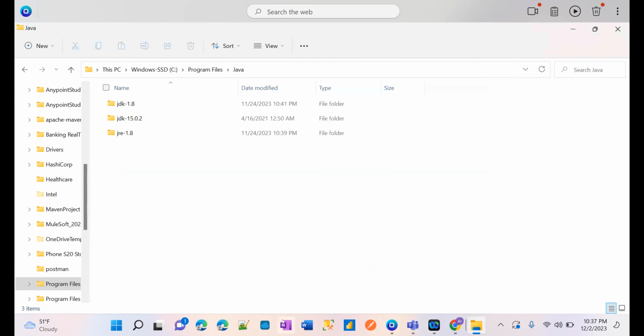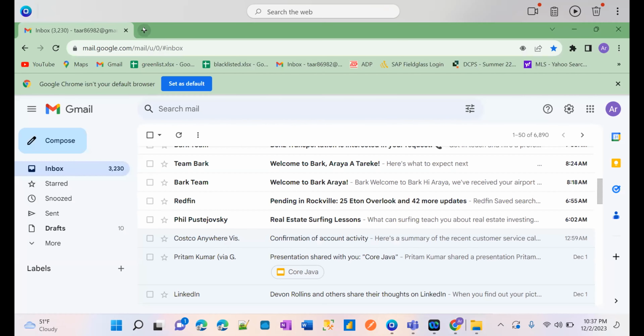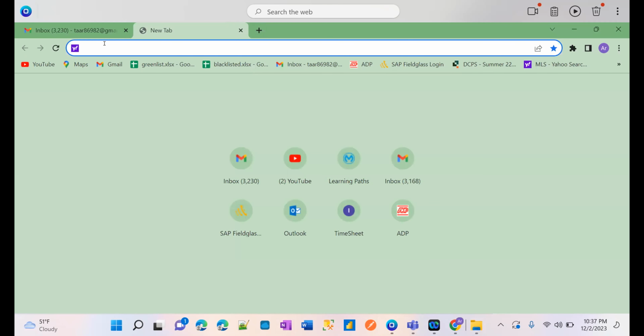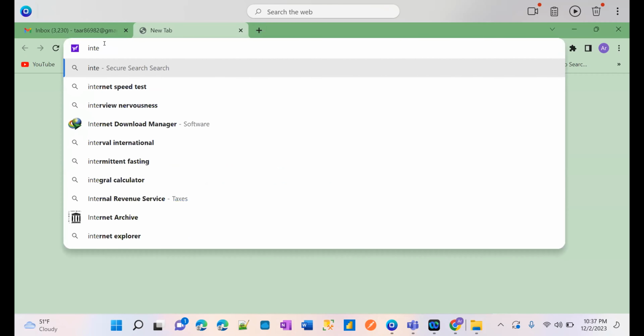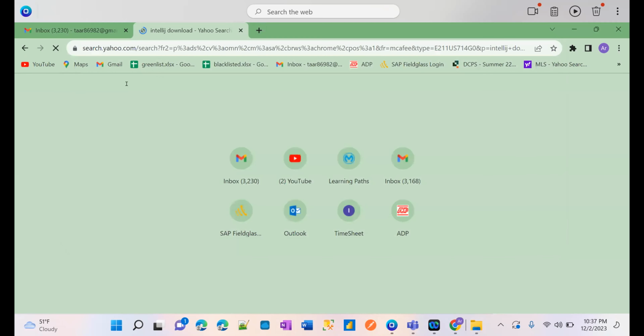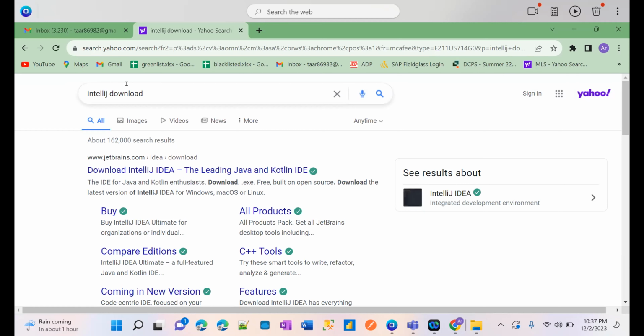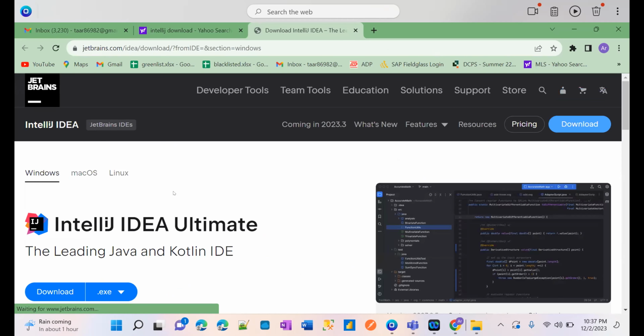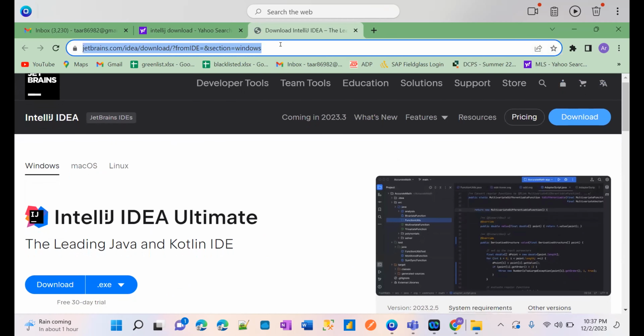Now quickly open Chrome and download the 64-bit IntelliJ IDEA again. I think yours was 32-bit. IntelliJ download, yeah, go on that. No, download. Wait a minute. Let me do it.